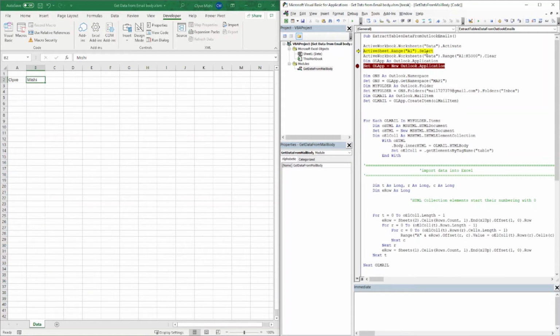As I step through, I'm pressing F8 to step through. You can see the moment I say ActiveWorkbook clear between A1 to A5000, or to K5000, it clears everything. That just makes sure that I don't have any data in here, so that when I save my workbook, it only has the data that I would have added.